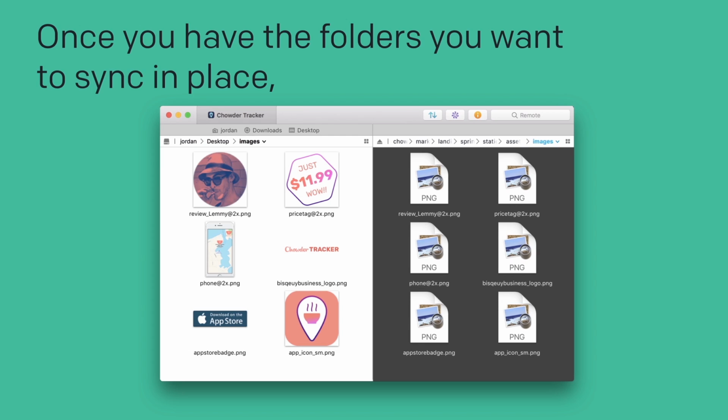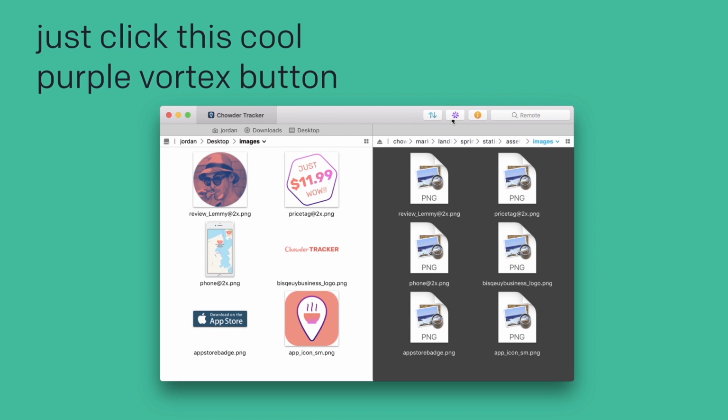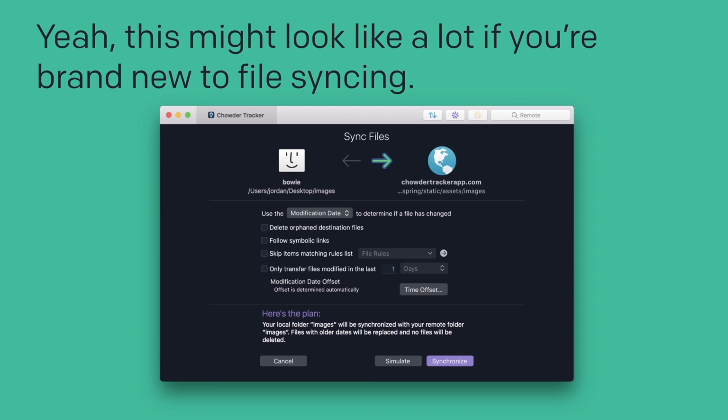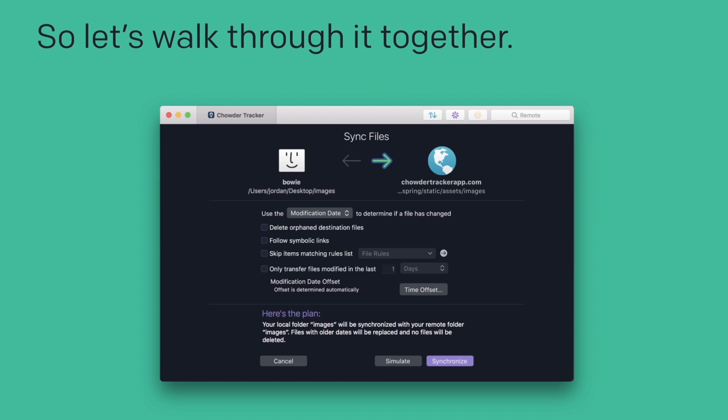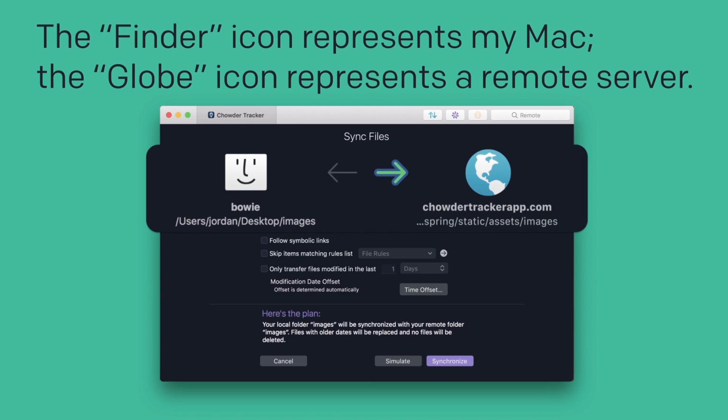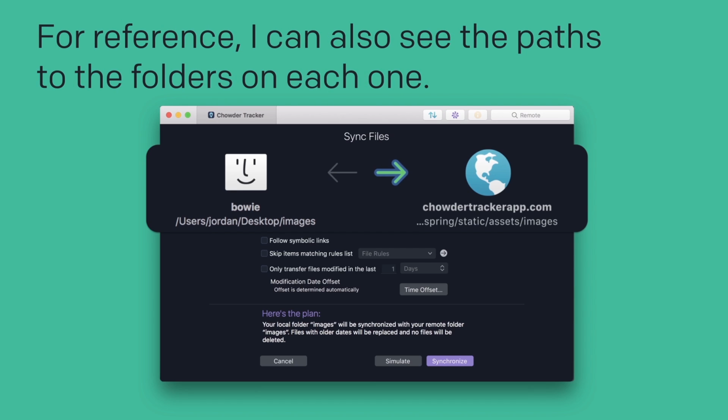Once you have the folders you want to sync in place, just click this cool purple vortex button and whoa, okay. Wow. Yeah, this might look like a lot if you're brand new to file syncing, so let's walk through it together. At the top here, I see my two servers. The Finder icon represents my Mac, and the globe icon represents a remote server.